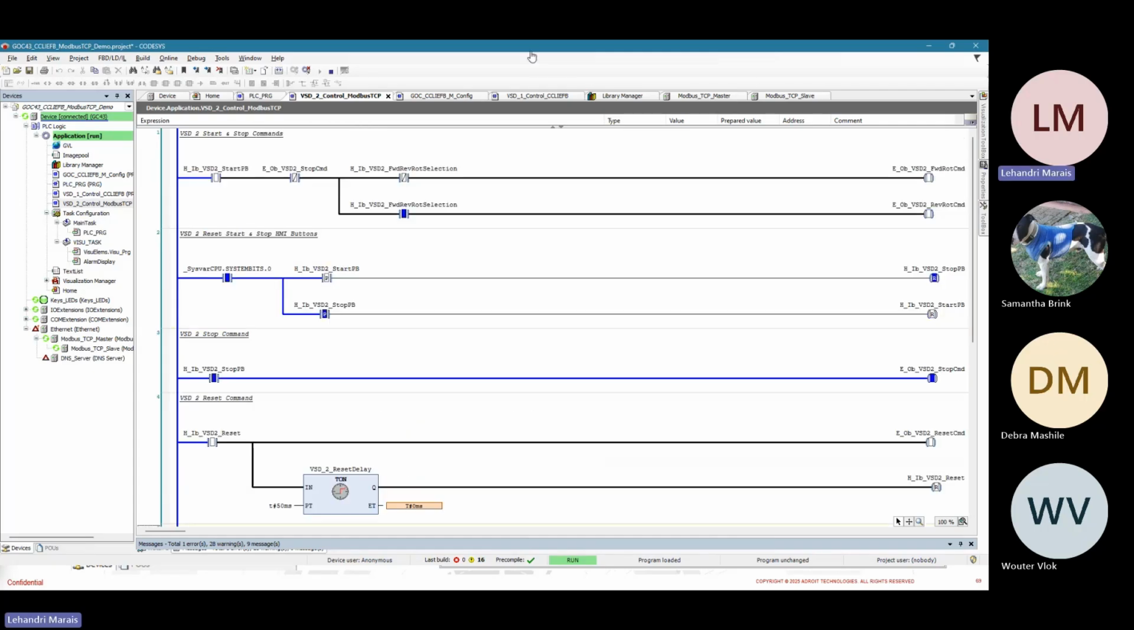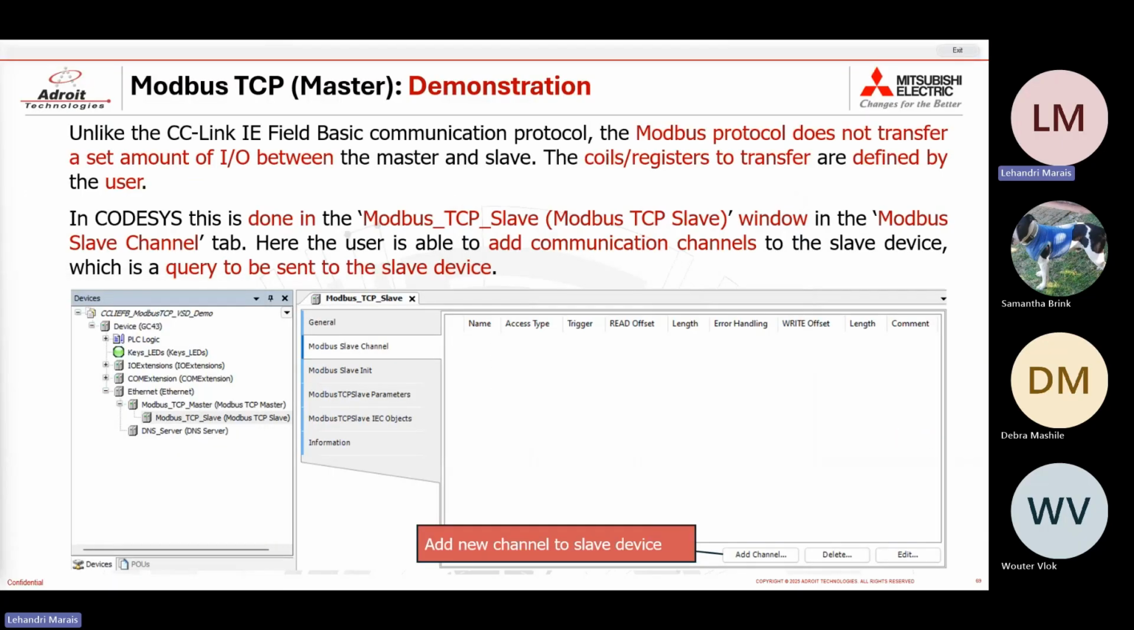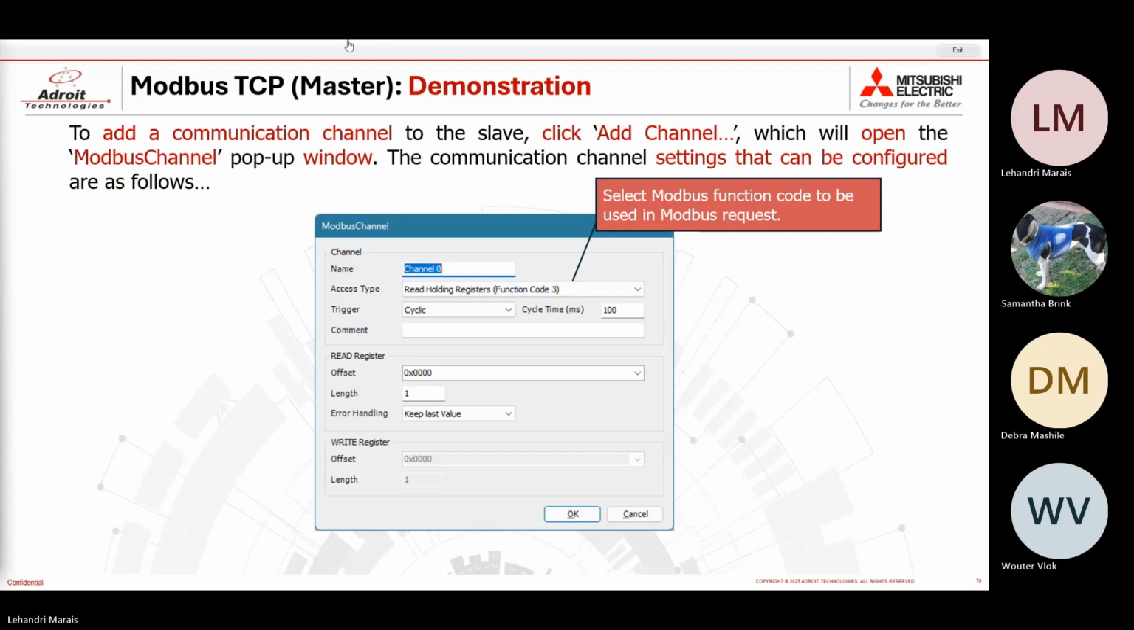Okay, and that is actually all the functionality that I'm going to show you today. Obviously, there's quite a bit more you can do with your VSD over communication protocol, but this is some of the very basics that can be done.